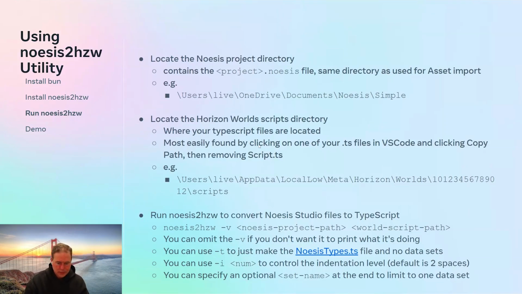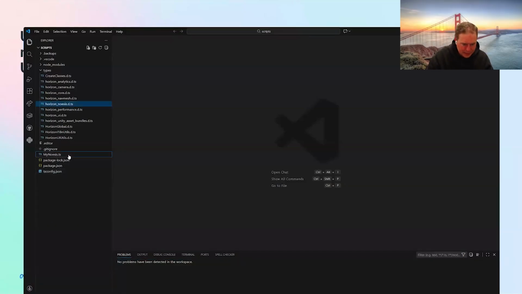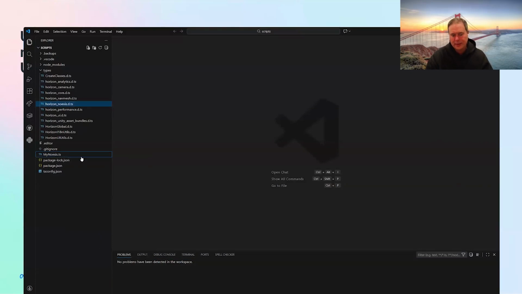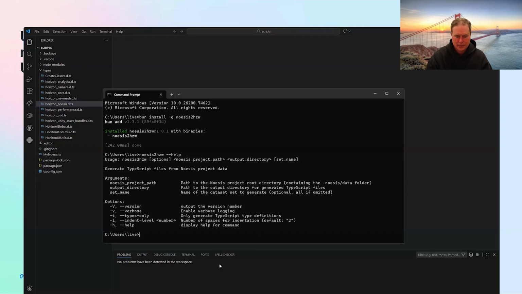So the easiest way to get this location of your TypeScript files is to open up Horizon Worlds and click on one of your scripts, and then say copy path. And then when you go to the command prompt, you'll have that path there. You can just delete that part off the end.